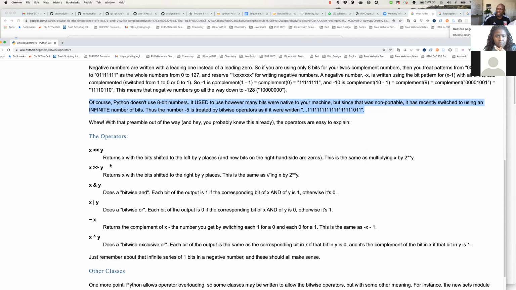So here, these are the operators. x less than y, I'm sorry, x shifted left by y returns x with the bits shifted to the left by y times. So that means if we see anything like this, these bits are going to be shifted to the left by the number of y. So if y was 2, okay, and x 3, then that means we shift 3 towards the left, twice, because that's what y is. So this returns x with the bits shifted to the left by y places.